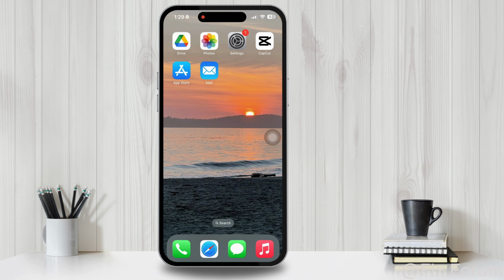Let's get started. Our first solution is to refresh airplane mode. To do this, open the Settings app, enable airplane mode, wait for 10 seconds, and then disable it. Sometimes this quick refresh helps reconnect your phone to the network.